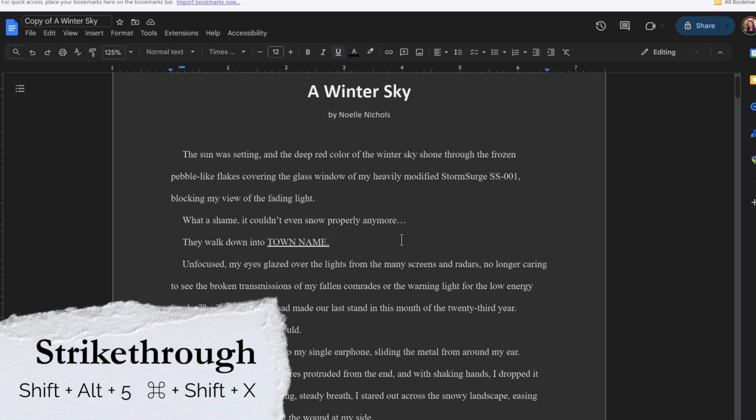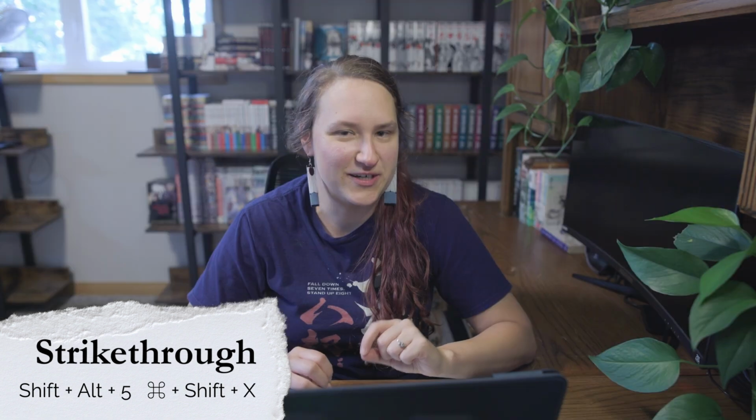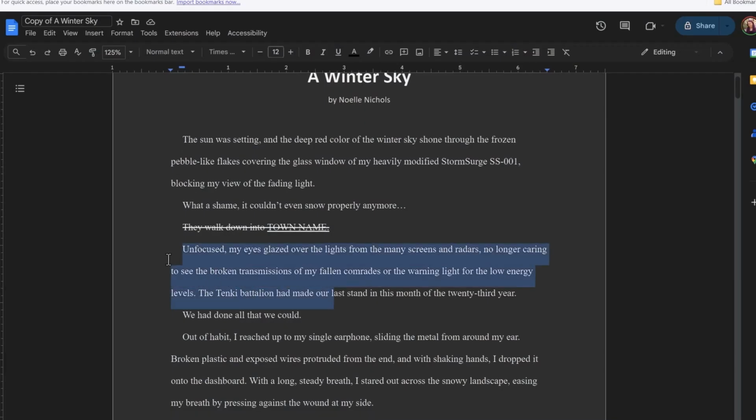So if you hit Shift Alt 5, this is the shortcut for strike through. If you are doing soft editing, so instead of turning on editing to track changes or just to look at suggested edits, this is a really easy way to just sort of edit, but you're not fully committed to it.